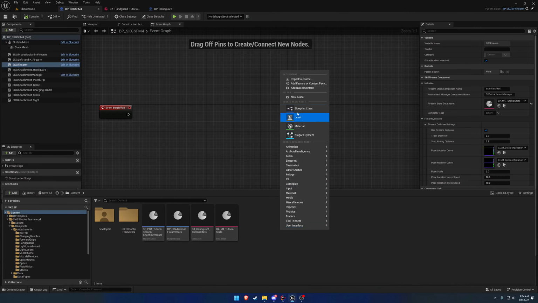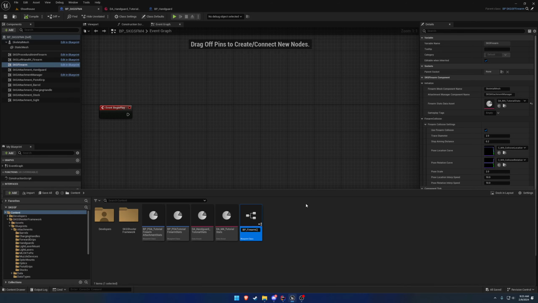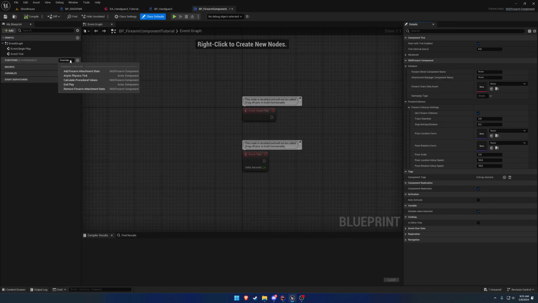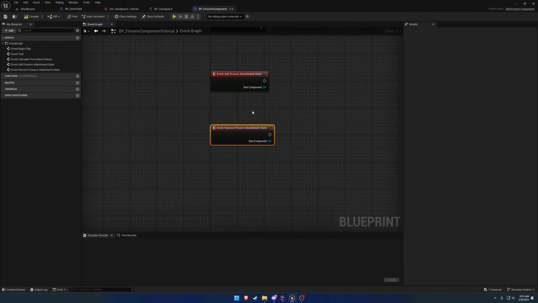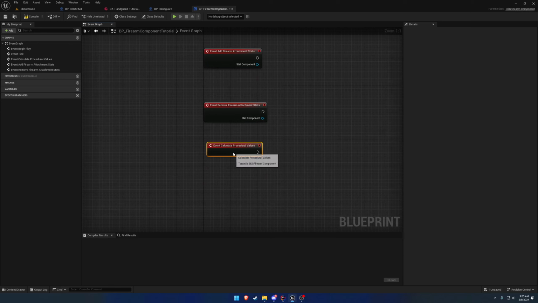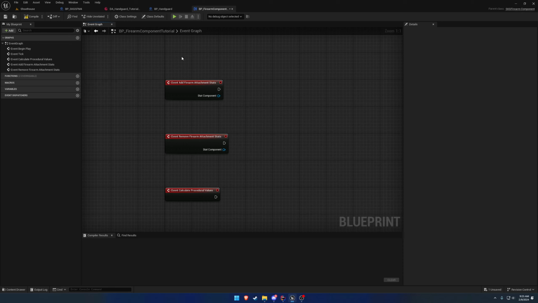So let's create a blueprint class. It's going to be the SKG firearm component. Call this one BP_firearm component tutorial. That looks spelled somewhat right. And we want to override calculate procedural values, add firearm attachment stats, and remove firearm attachment stats. And I'll put this at the bottom. Like so. As you can see, these two take in the stat component. So what we can do is run a print string, and we'll just print out the name.